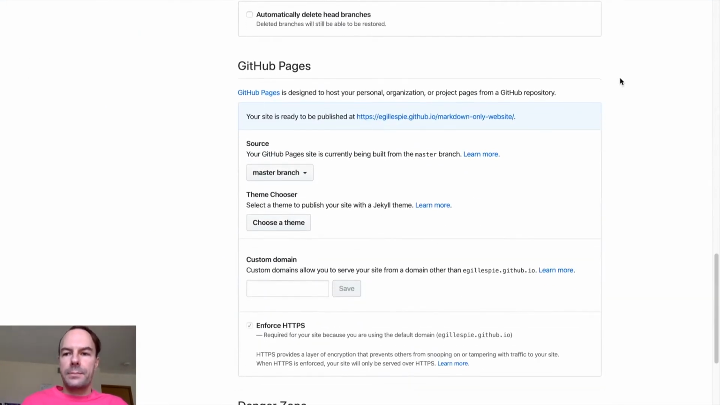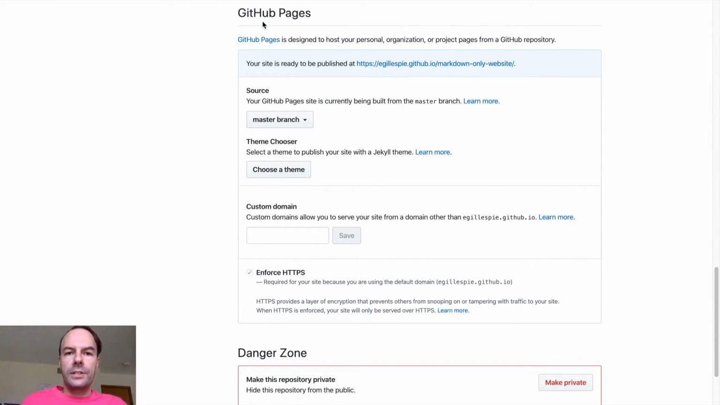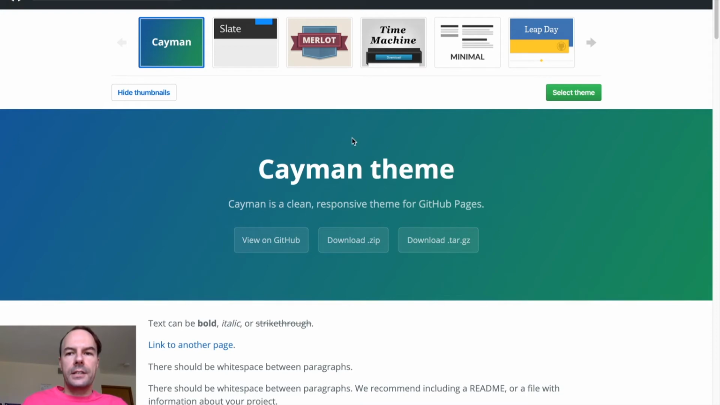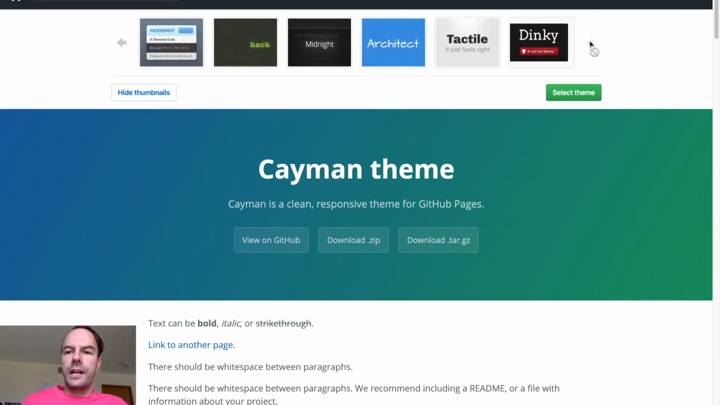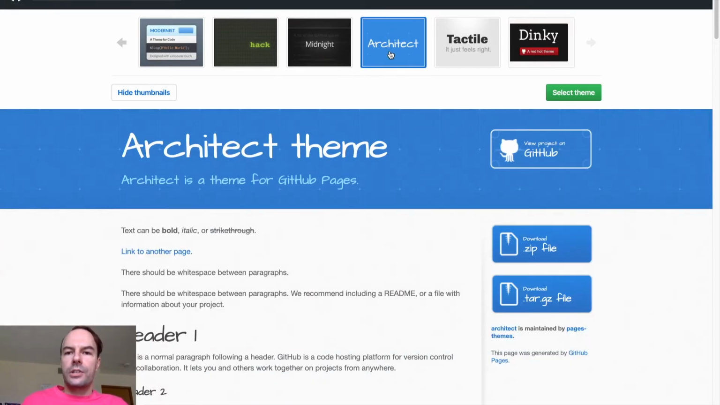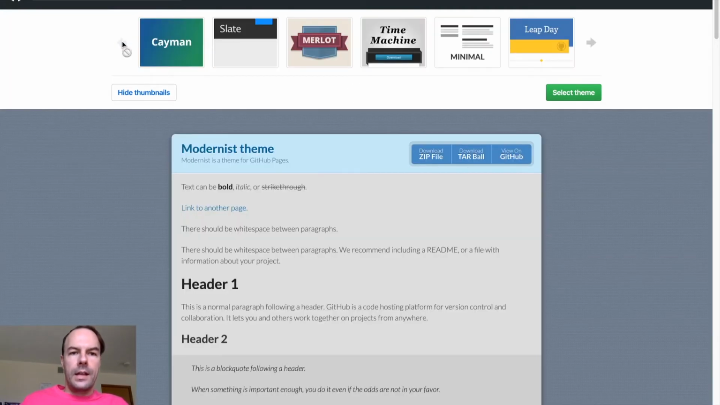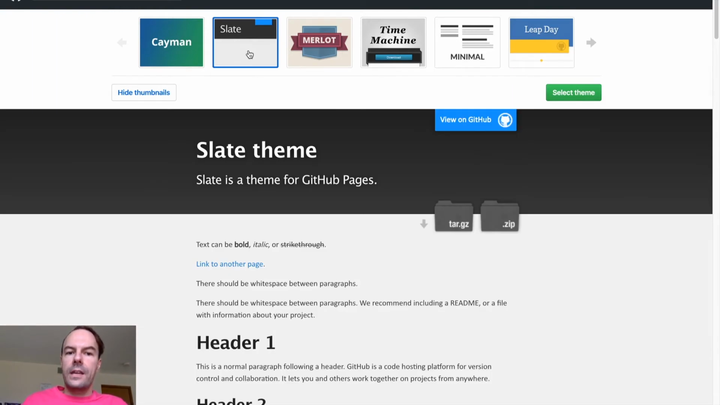If it scrolls you back up to the top, go back down to the GitHub Pages section in your settings, and then click Choose a Theme. GitHub provides about a dozen different themes that you can use for your website, from Cayman, Slate, Merlot, Time Machine, Minimal, Leap Day, and you can use this carousel to see some more. If you click on one, it won't automatically select it. It'll instead show you a preview. So you can pick one that you like. And I think I'm the biggest fan of the Slate theme. So I am going to choose Slate and then press the green Select Theme button.